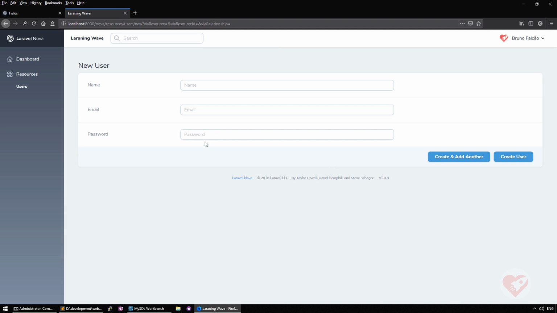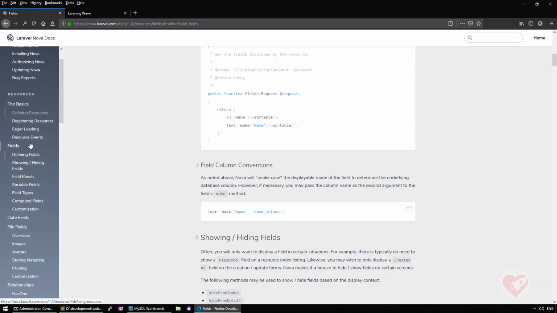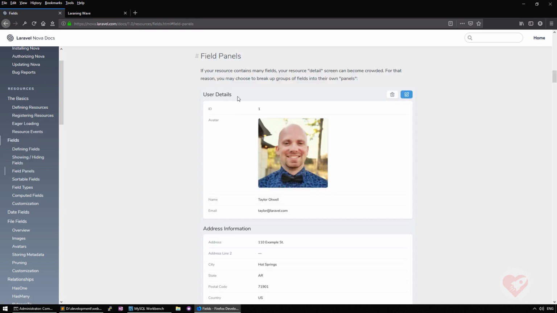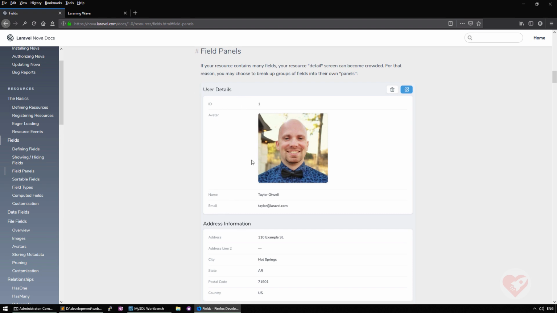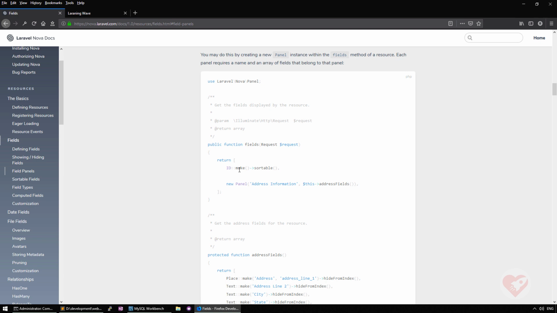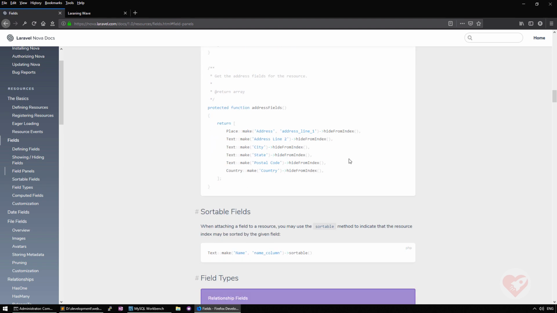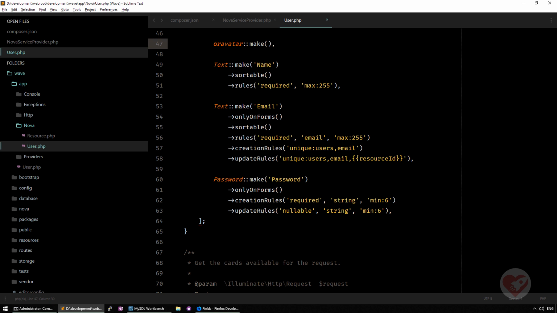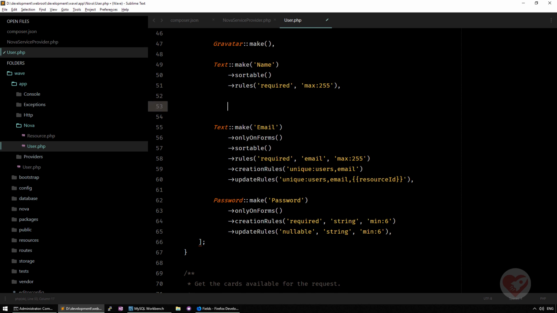And I just want to show you, you can also do a kind of panels here. So let's go back to the documentation just to show you something nice. Field panels. So as you can see here, even Taylor, when he wrote the documentation, shows user details, address information. Okay, so how do you do this? Actually, you create a new panel, and then you pass the title of the panel, and then the array that you want to have there inside. So let's just do a very quick test here and put this text and password on a specific one.